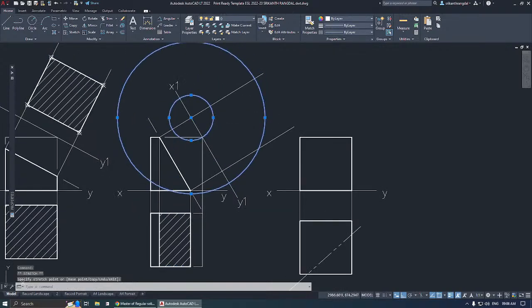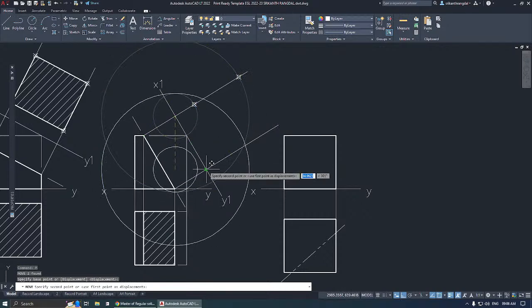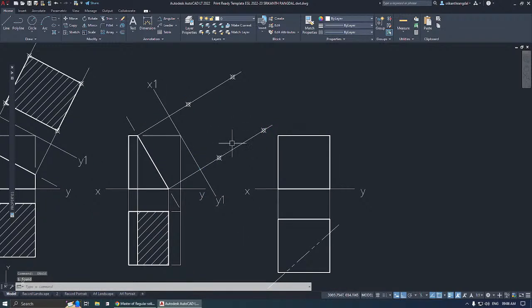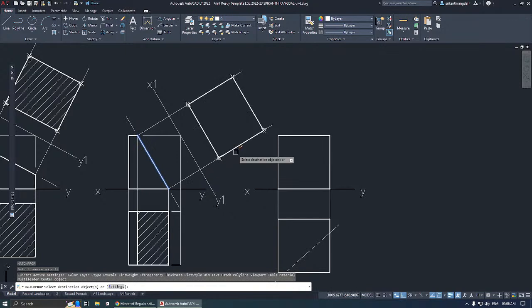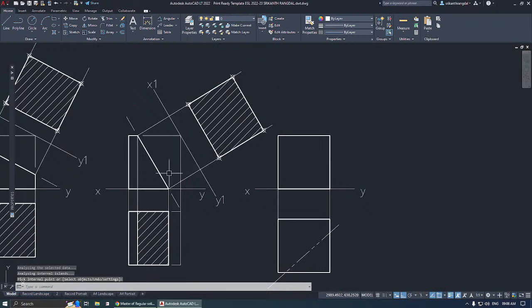This point, intersection between the circle and these points. So take this, same. Okay, PL enter can be used. This is the true section. Dark. Boundary needs to be dark. Inner hatch. Okay, so this is the true shape.